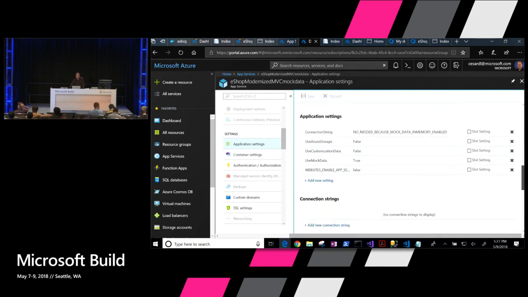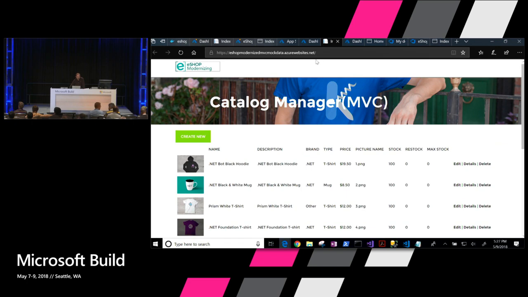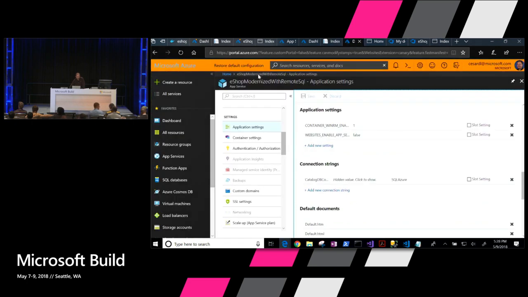You can see here, in this case, if I want to use mock data, this one is using mock data here. That's why you see it. But in this other definition of this other app called eShop Modernized with Remote SQL, what I'm doing is, in this connection string, I'm pointing to the SQL container in ACI.